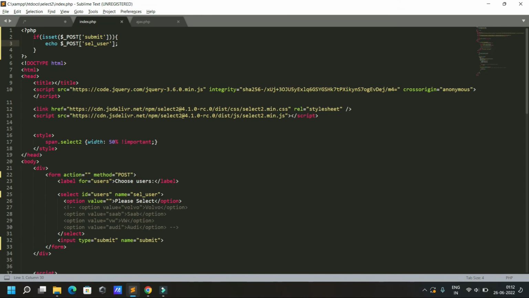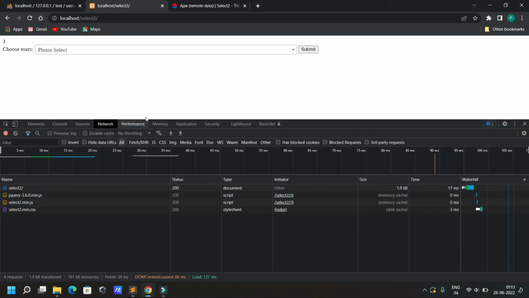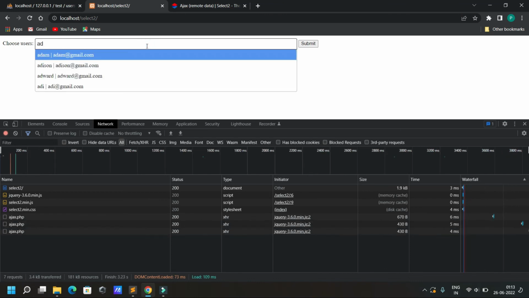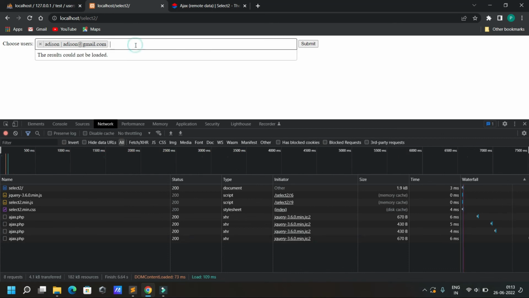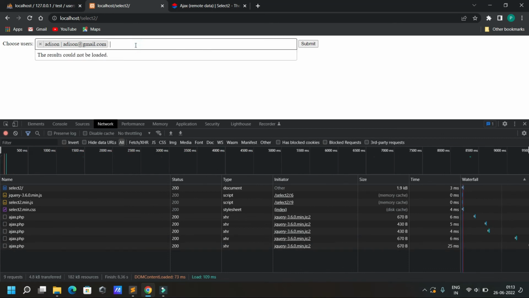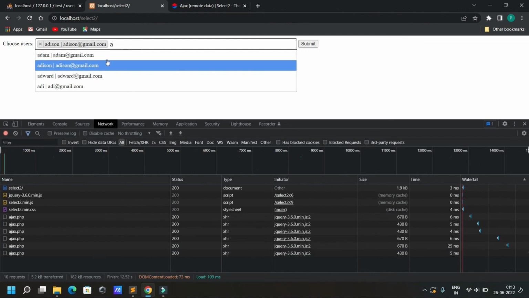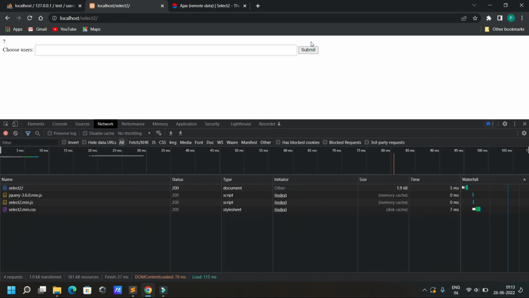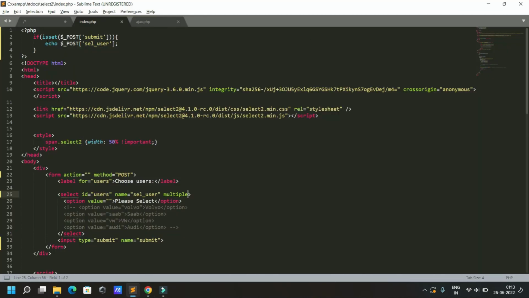If you want to post multiple values, then you just have to add the multiple attribute in your select field. Save it, refresh it. Now you will be able to select more than one value. It will not print all, it's just printing the last value because it has become an array.